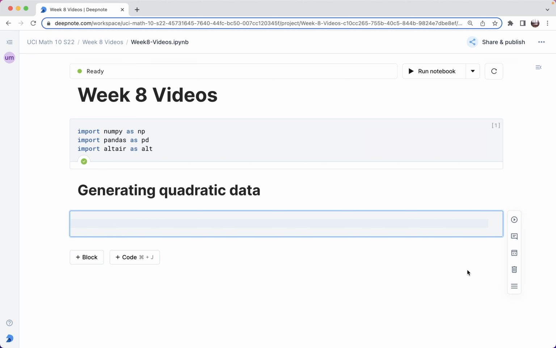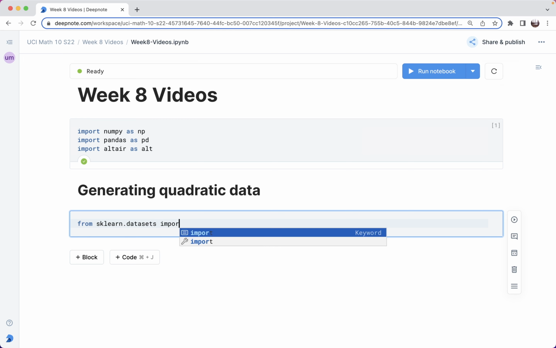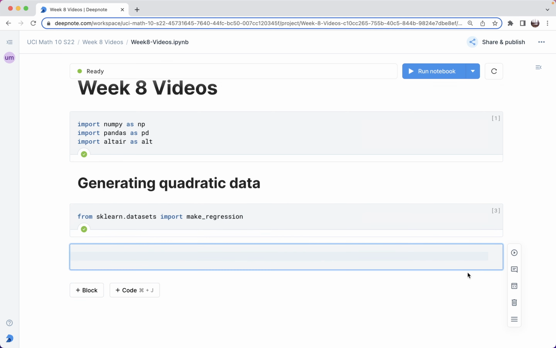In this video, I want to make some data that follows a quadratic polynomial so that I can perform polynomial regression with respect to this data. So I'm going to use make_regression from scikit-learn: from sklearn.datasets import make_regression. What this does is it's not going to make a quadratic formula for me directly. Instead, it's going to make linear data for me.